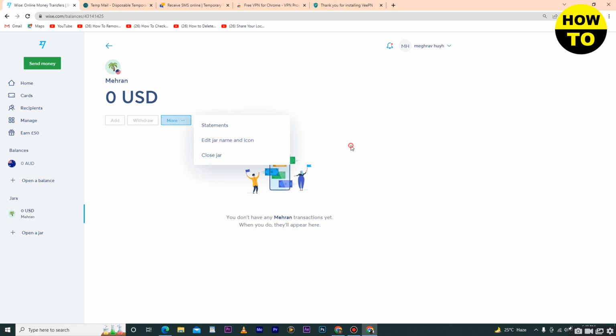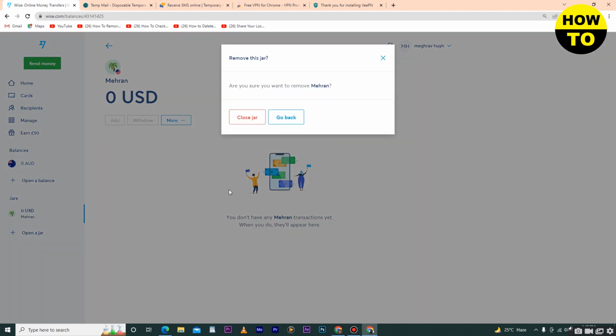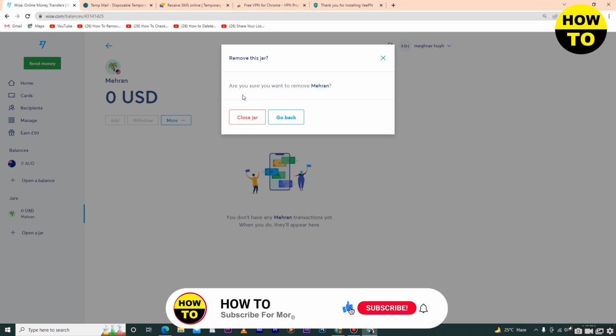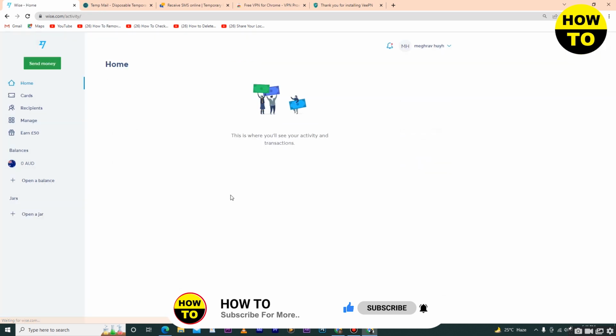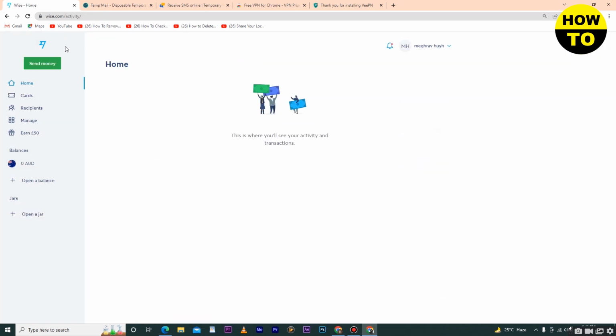After that, if you want to close or delete your jar, simply click on close jar. After that, here you can see, are you sure you want to remove this jar? So just click on close jar and wait for a few seconds. Here you can see our jar is finally removed.